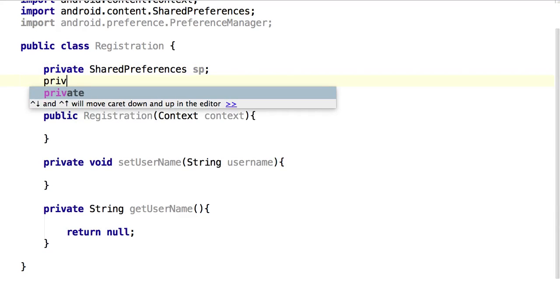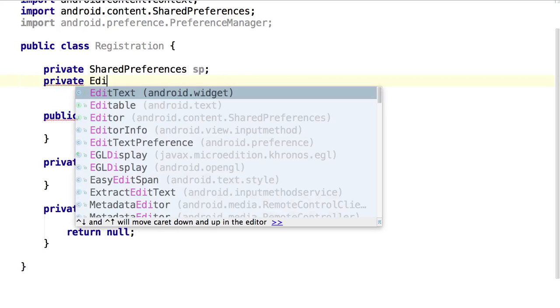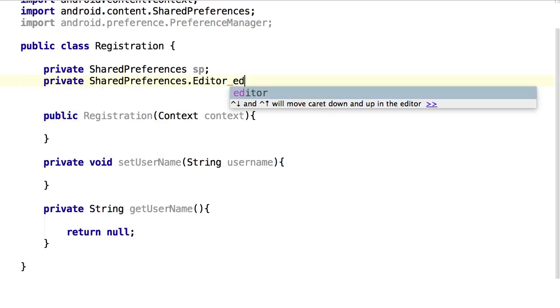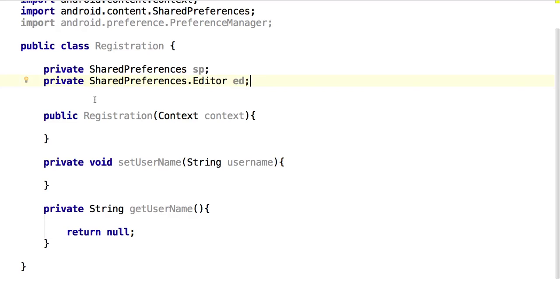Another object which I'm going to need, called editor, is also part of shared preferences, but I'm going to name it as ed. So I have two objects. This is a read-only object where I can read any existing data. This editor is to edit whatever is there in the shared preferences or in the object. So I'm going to initialize them.